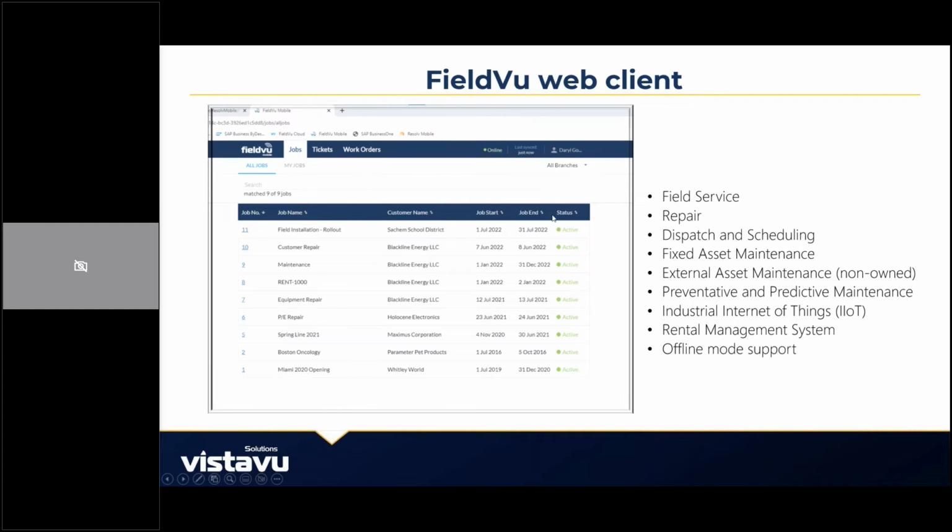And one of the things that's particularly interesting about the web client is, even though it's a web browser-based platform, it does offer offline mode support. So you have a lot of people that are doing field repair that might be going into remote locations or not have consistent access to the internet. And so just because you have a web client doesn't necessarily mean that you must be persistently connected. And the field view web client is an example of a web client that's going to be able to work through that process.